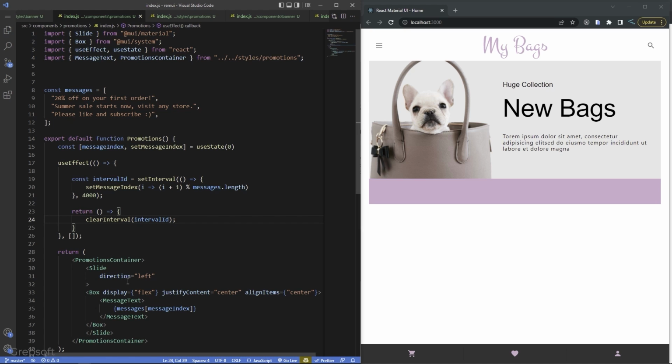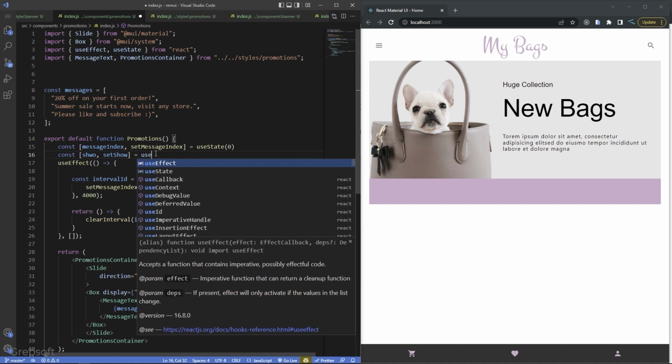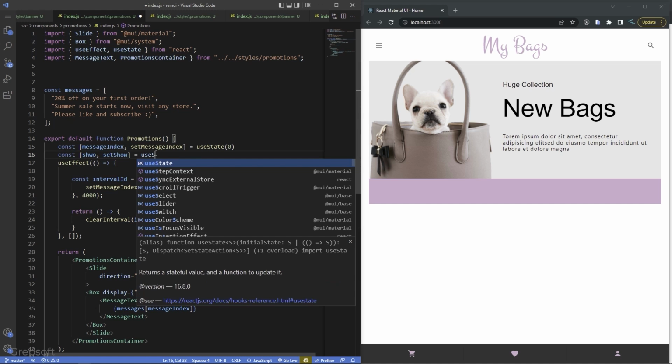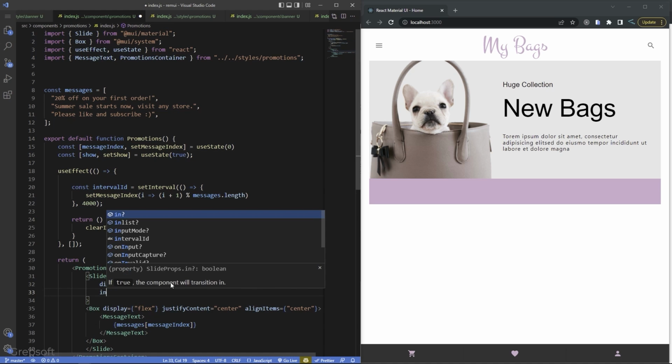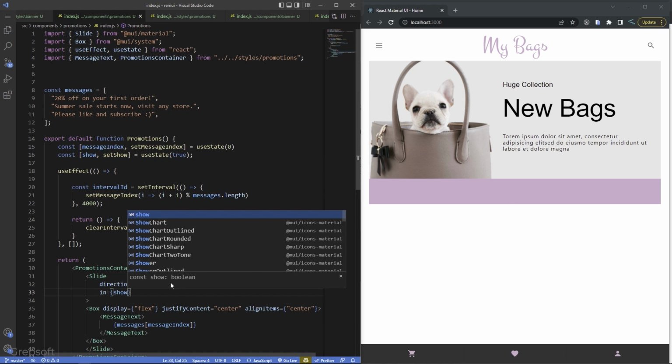Nothing, because there's something we need to do here on the slide, and there's something called the in attribute, so we want to change that. So what we can do is we create another state here, and we can call it const show, setShow, and then you will do useState. Initially it's true because we want to show the message. And then I can come here and I can say in equals show. All right, so you can see how the message came in.